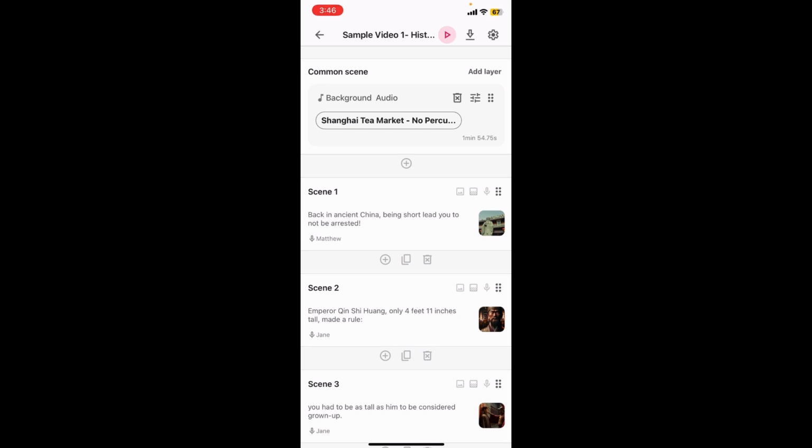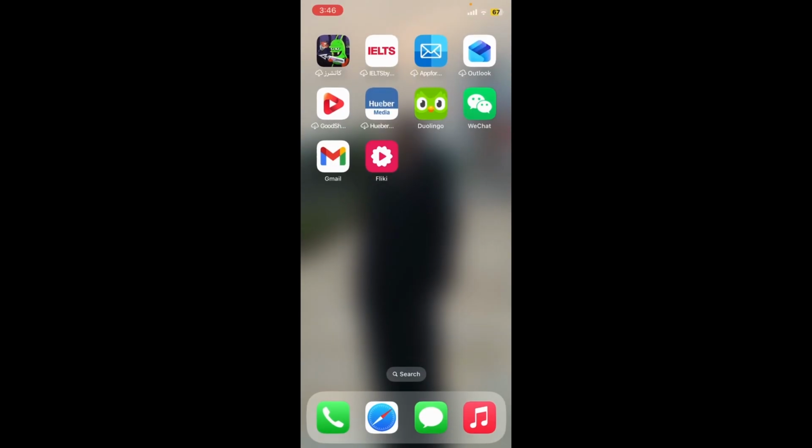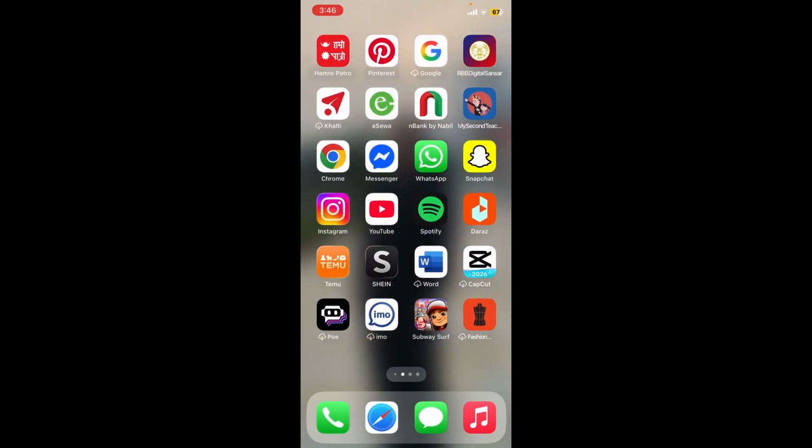But even after following all these steps, if it does not allow you to export, you can just close the app and reopen it. Also make sure to check for updates in the App Store or Play Store.